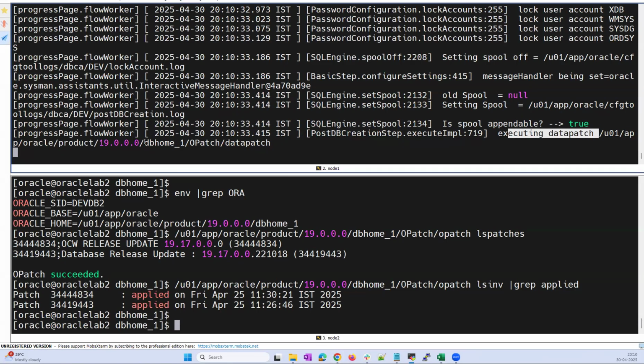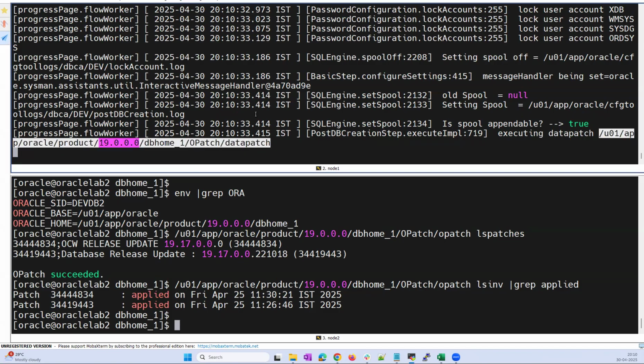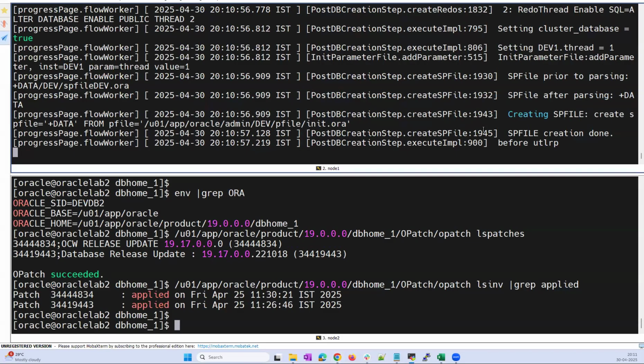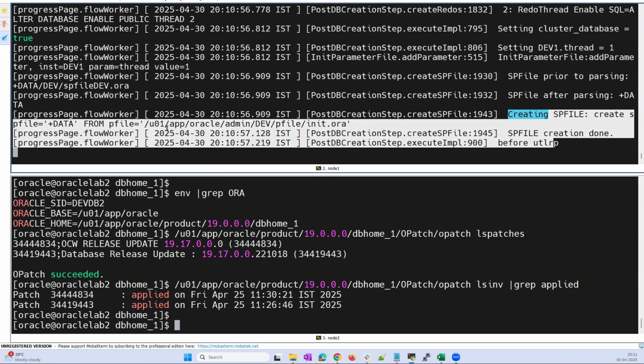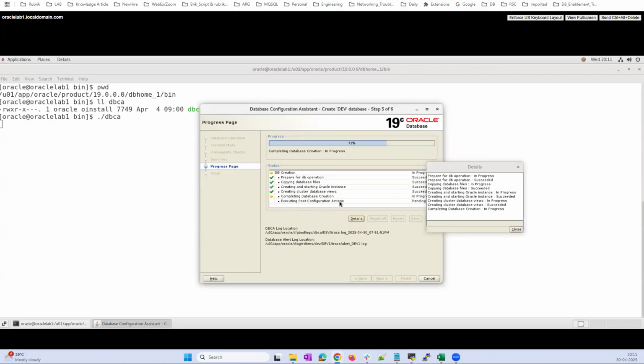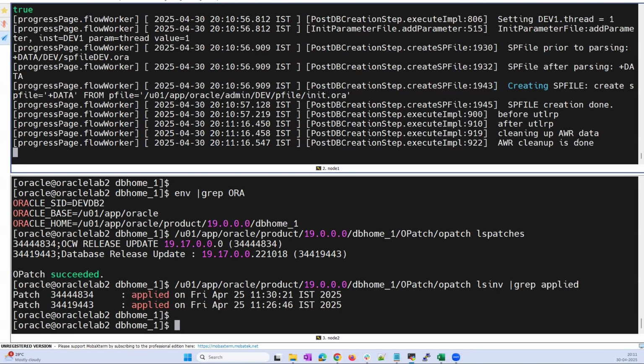Right, executing data patch again. You can see data patch again here. It's already done, so it's going to be quickly completed in a minute. Okay, then 71%, maybe it is at the end now. So creation of SP file. We have this local P file. Now it's going to create an SP file inside my ASM disk group. You can see inside this data disk group. And cleaning up of your AWR data before and after.